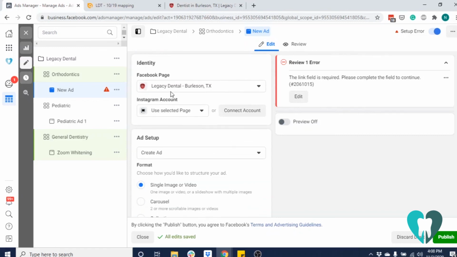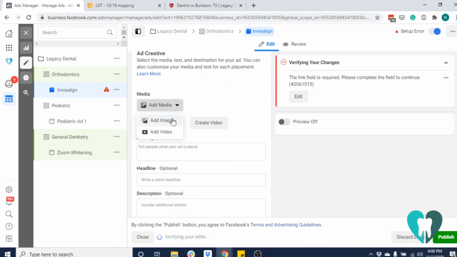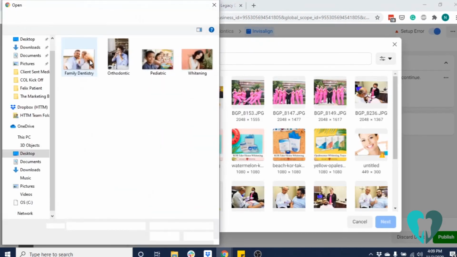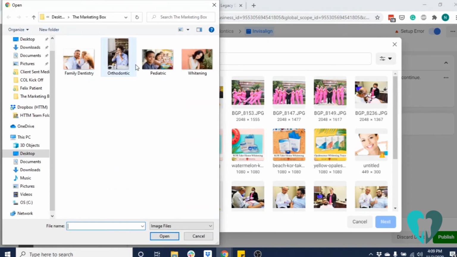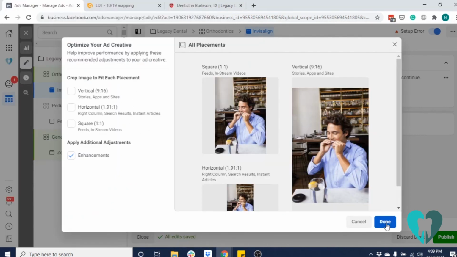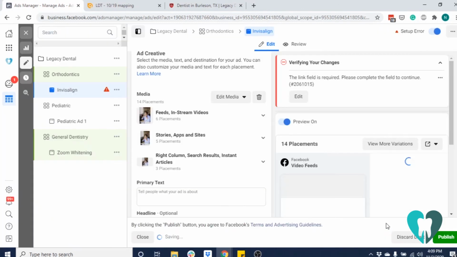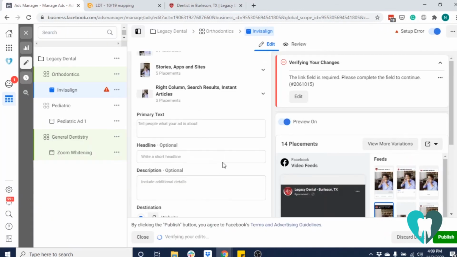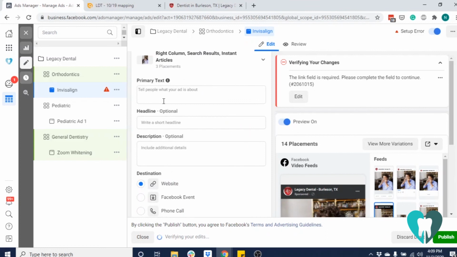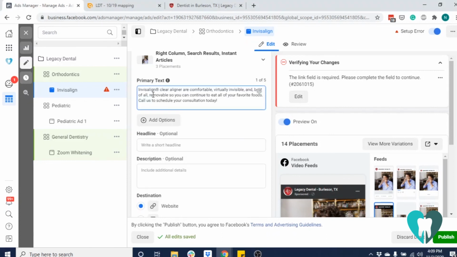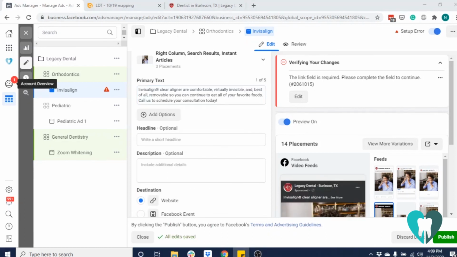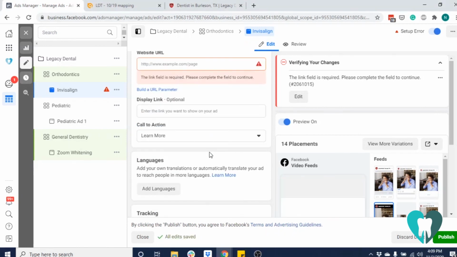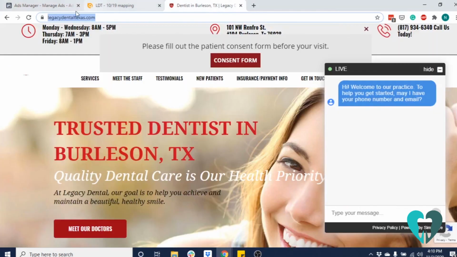Make sure the correct Facebook is selected, an Instagram account if you have one set up. Let's add media. For adult braces, we'll want to make sure to use imagery that is adult-based. We'll hit done. Now we need to add the primary text and headline. And then we want to make sure that our website URL is there.